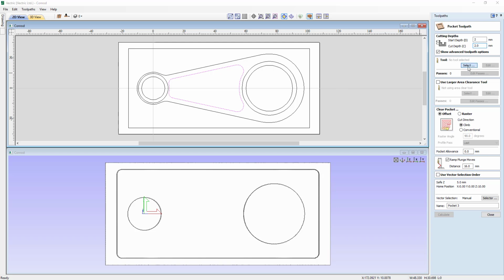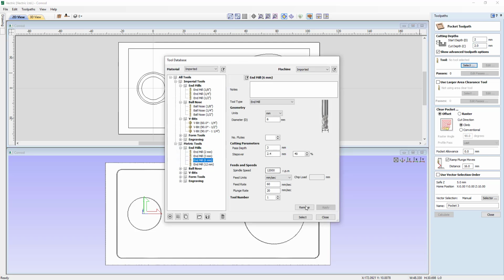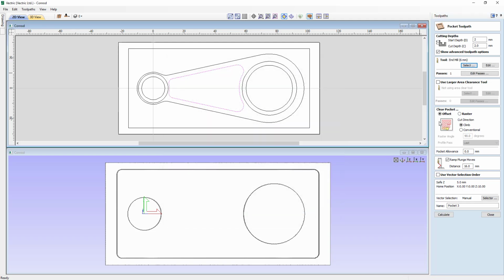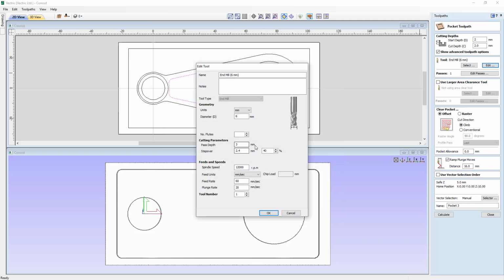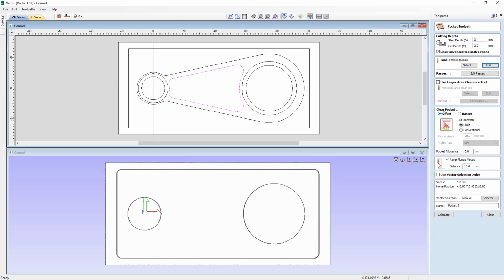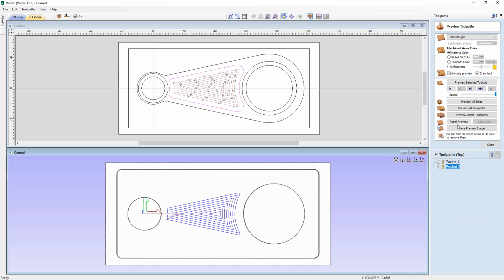We're going to select our tool again. It'll be 6mm. Going to select that. We're going to edit it. We're going to go ahead and change our settings again. 5 and 1, and we'll click OK. We're going to use offset strategy. Again, we're going to use our ramp plunge moves at 16mm, and we're going to go ahead and calculate that, and we'll preview that.